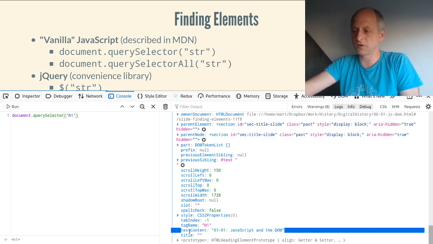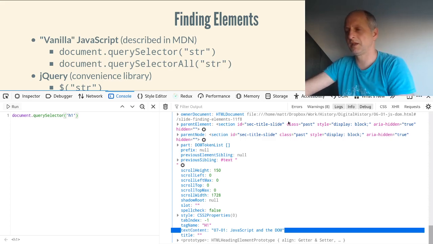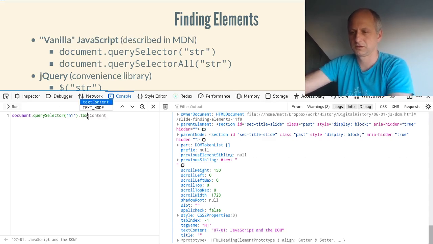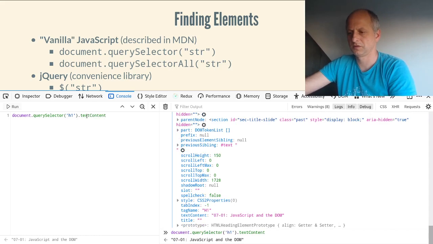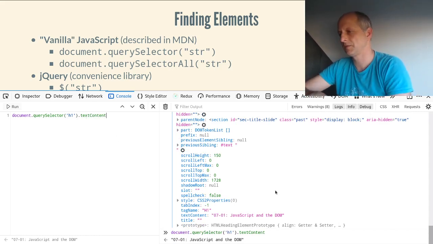So the first one to be found, the first H1 element, is the title of this presentation, which is 0701 JavaScript in the DOM, and so actually here I can just ask for the text content directly, and it'll be given to me.